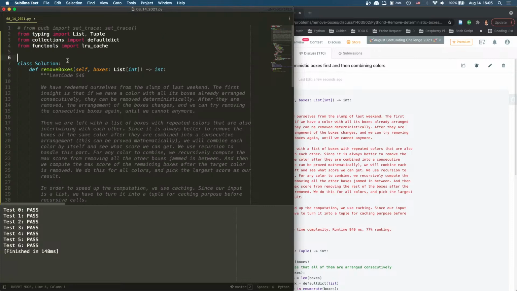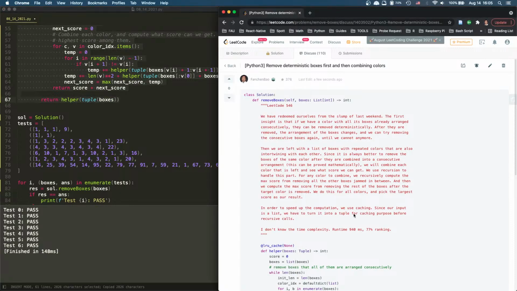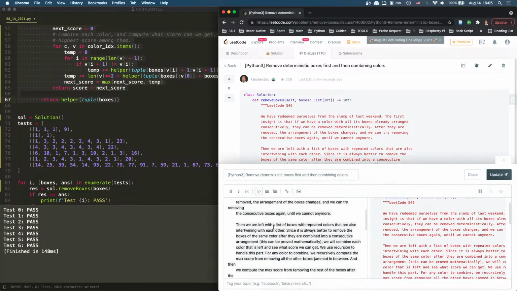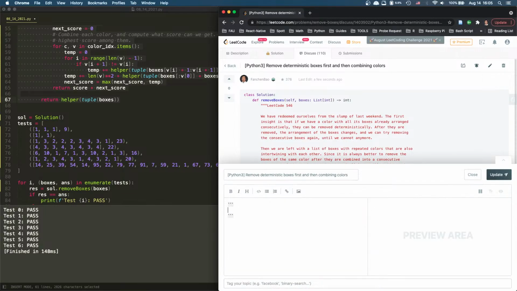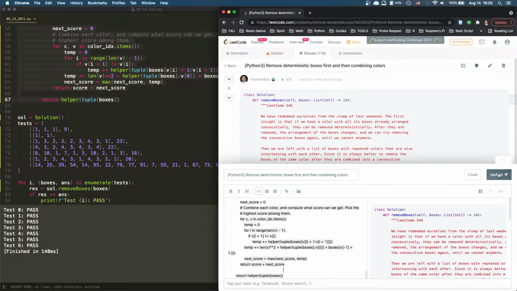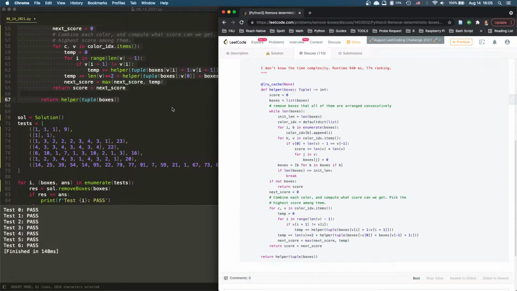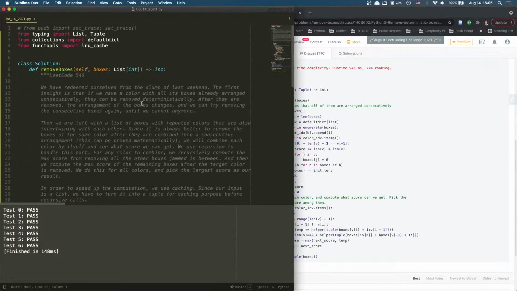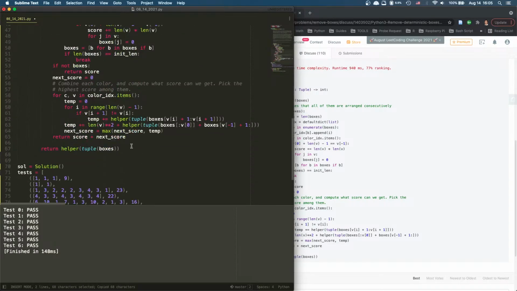Yep, let's copy and paste again. It's fine. Let's edit this. Well, when I say edit, basically we'll just do it one more time. Update. Okay, so solution 2. Solution 1 and solution 2.